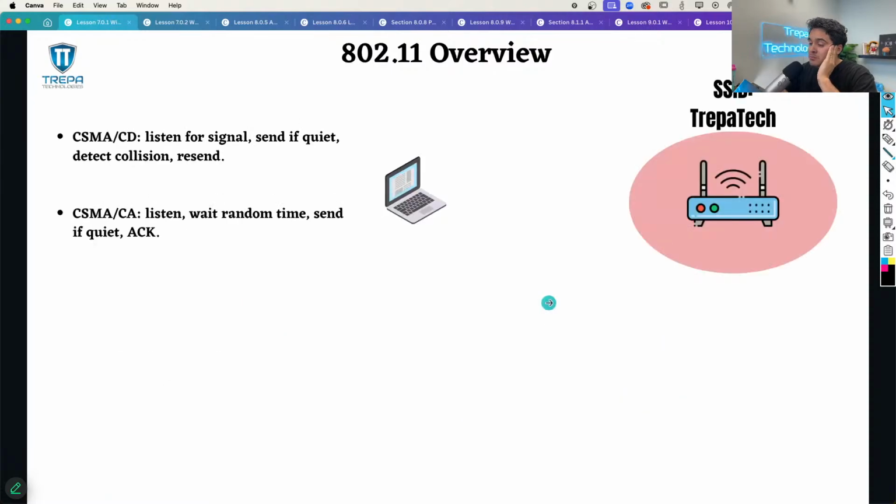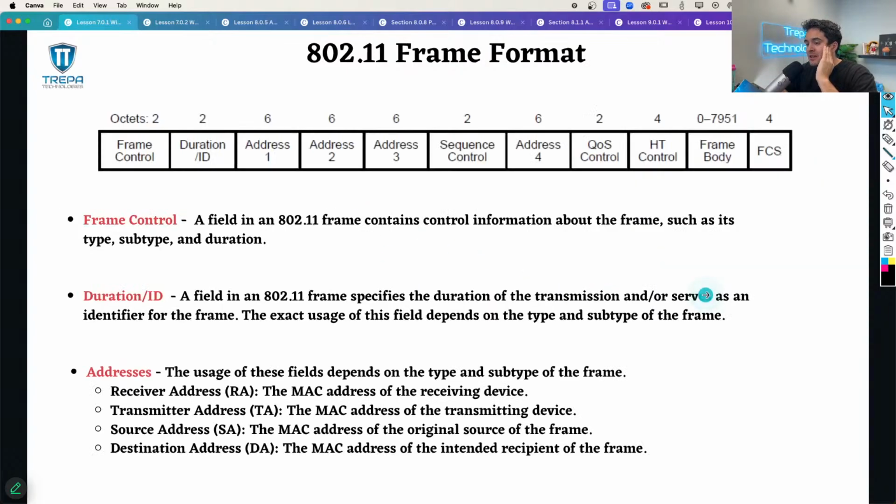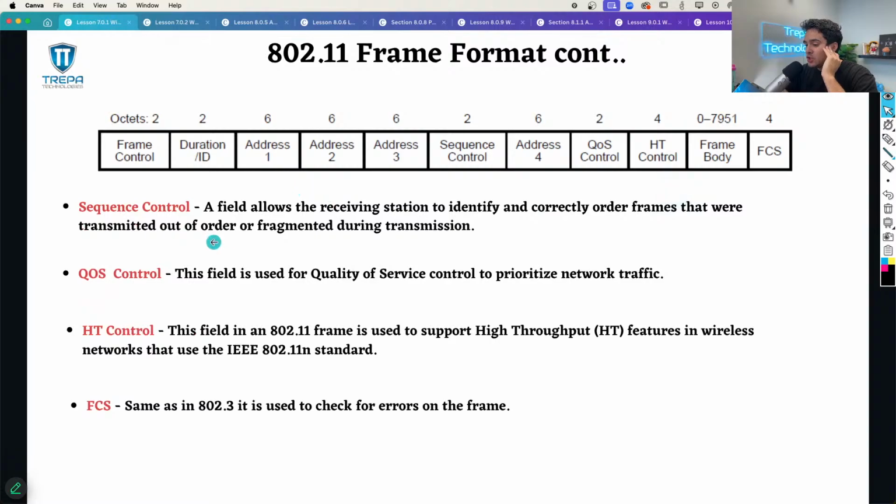Okay, now back to more wireless stuff, right? Not just the RF Physics 101 class. So 802.11, that's going to be the frame that we use to carry Wi-Fi. That's the IEEE standard, 802.11. Here's what the frame looks like.